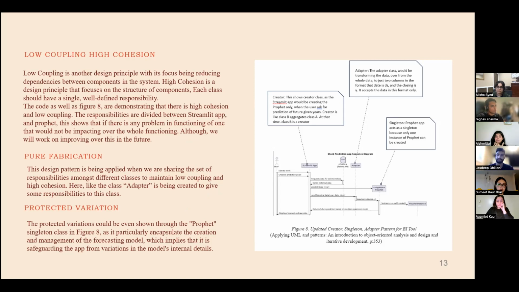Next up, we have the design patterns that have not been explicitly stated, but can be found in the previously mentioned design patterns, such as pure fabrication. This means that we are sharing the set of responsibilities by creating a new class, and this also maintains low coupling and high cohesion. Here we can see that the adapter class we have created shares the responsibilities, and responsibilities are being provided to this class. Up next, we have the protected variation.